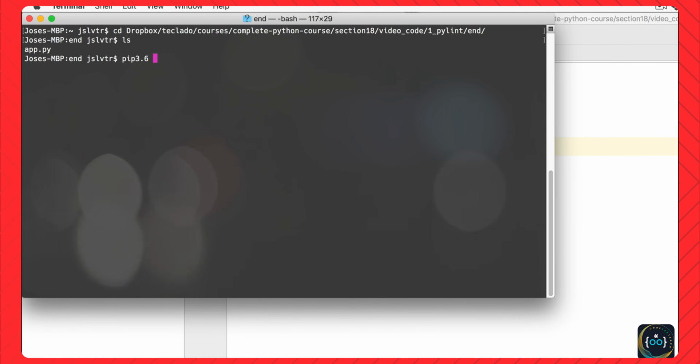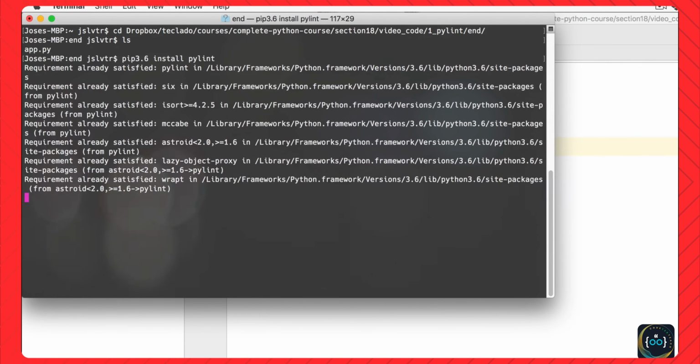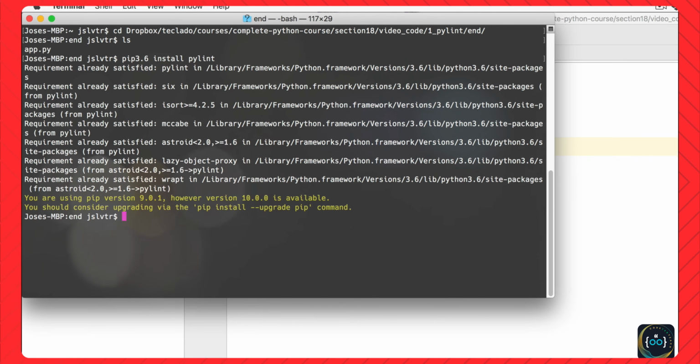In my case, I'm going to install pylint using Python 3.6 because that's the latest version of Python in which pylint works. At time of recording, pylint did not work in Python 3.7. So just something to keep in mind. It's possible that by the time you're watching this, it already does work. So we're going to do pip 3.6 install pylint. And in my case, it's going to tell me it's already satisfied because I've already got it installed. But if you don't have it installed, it'll tell you the progress and eventually will install it.